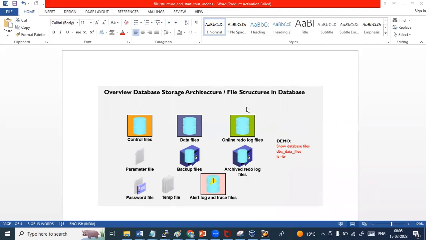access the database. Then there are some other files called backup files, archive redo log files, password file, temp file, alert log file, etc. These are the optional ones, but the alert log is where all the database activities will be captured, errors and everything.